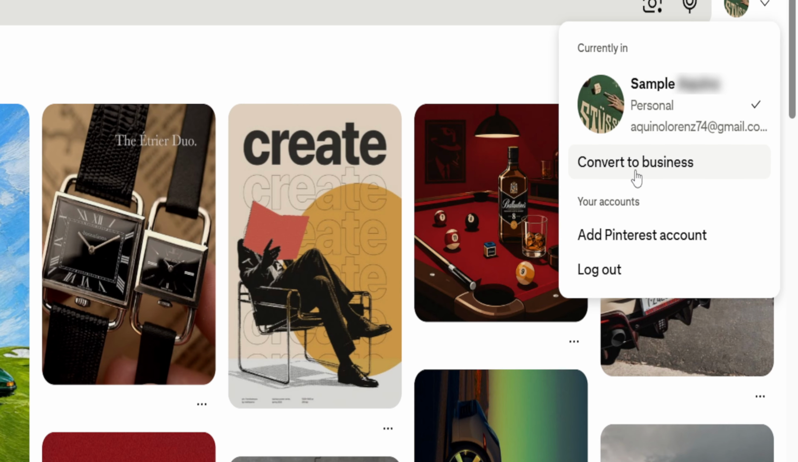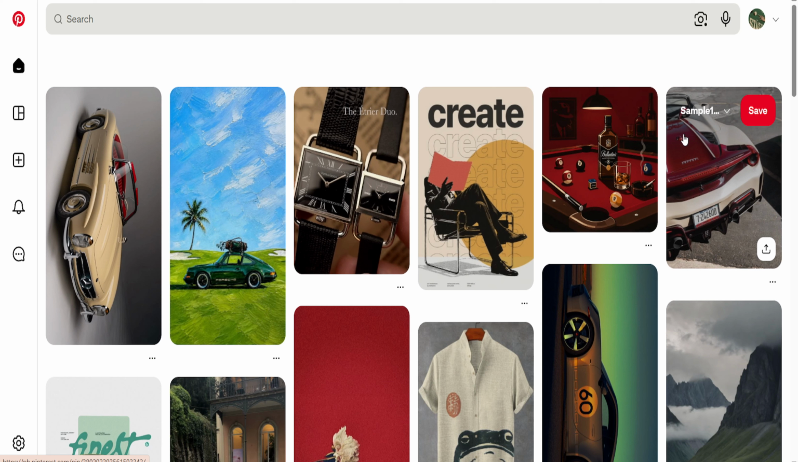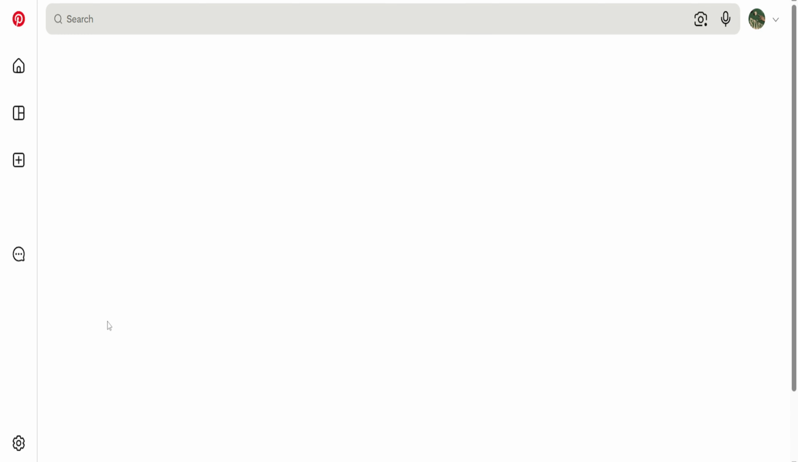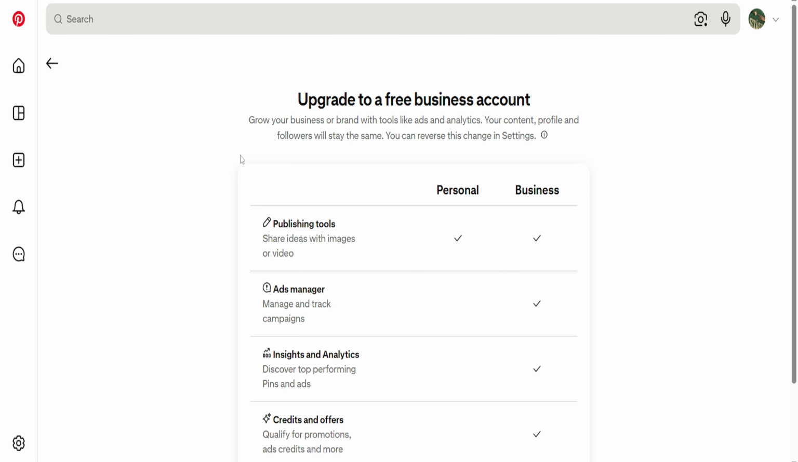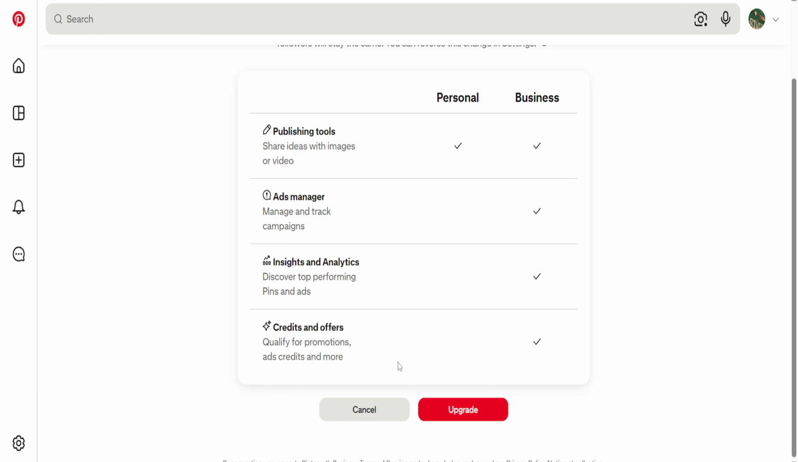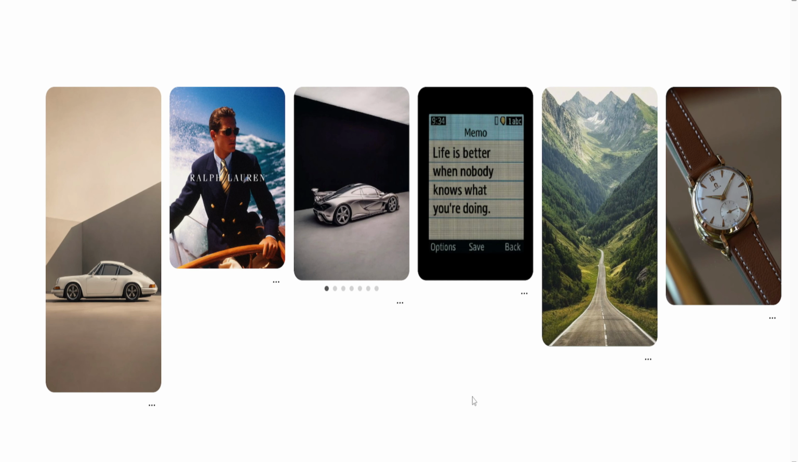Inside Settings, look for Account Management. That section is where you'll find options related to the type of account you're using. In Account Management, find the option that says Convert to a Business Account. Click on it to begin the conversion process. Pinterest will then guide you through a few prompts to complete the setup. This part is important because it helps Pinterest understand your business and tailor your account features accordingly.